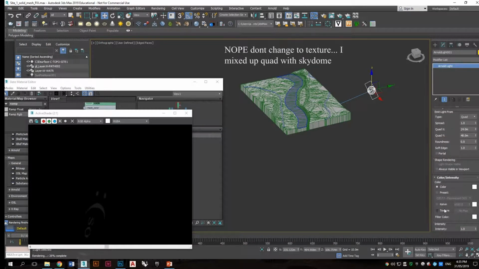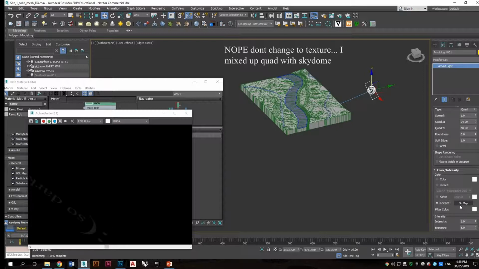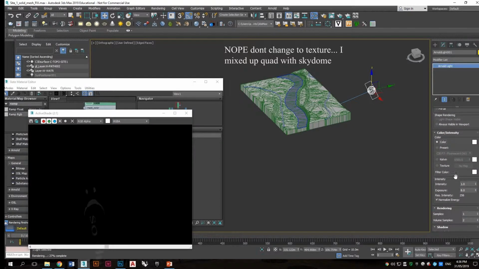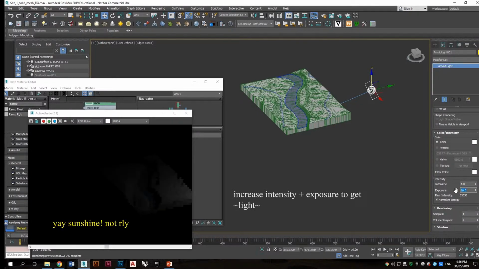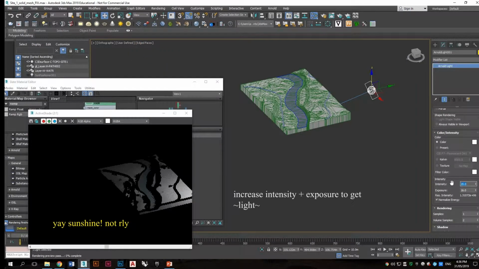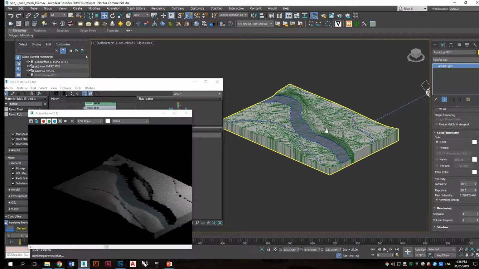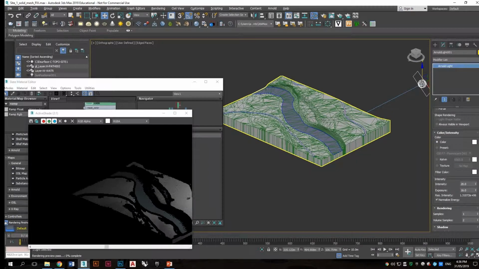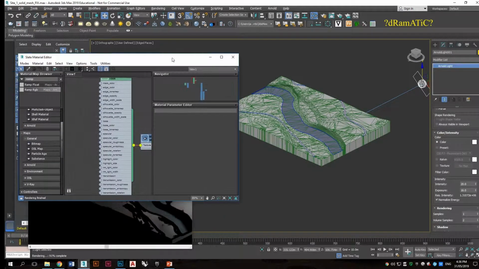And we'll change the texture of this quad light. Actually, no, just change the color. Yeah, let's just use the color. But right now it's still dark in the active shade, but we can increase the intensity and exposure to get more sunshine, get more lighting into this thing. Yeah, we can start to see some dramatic shadows over here.